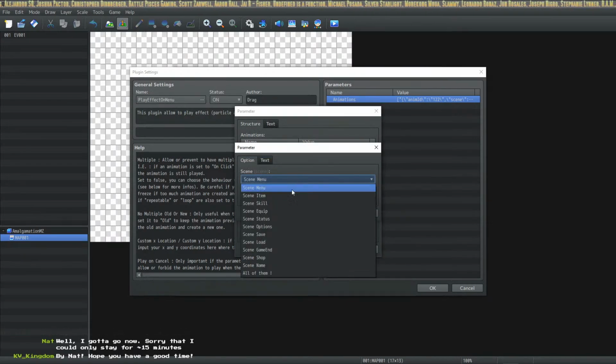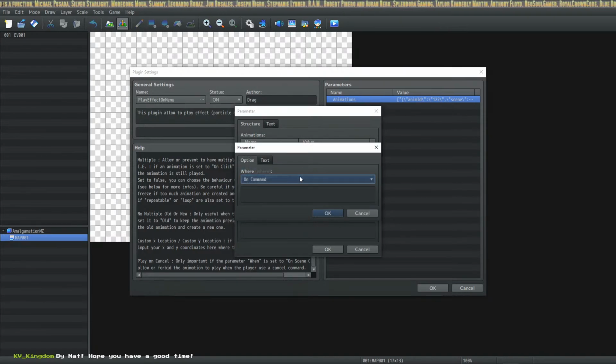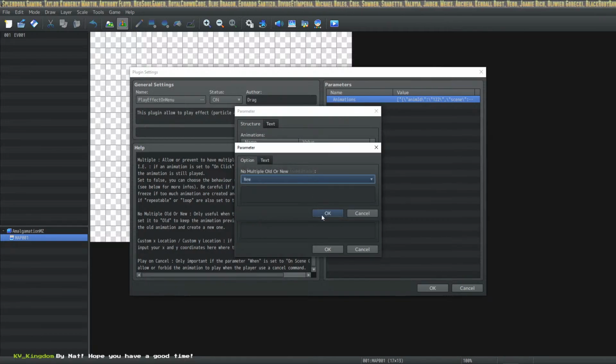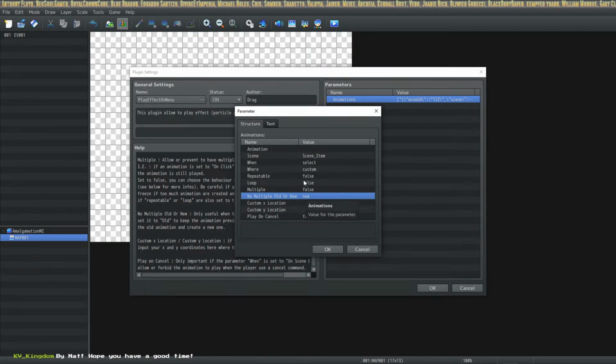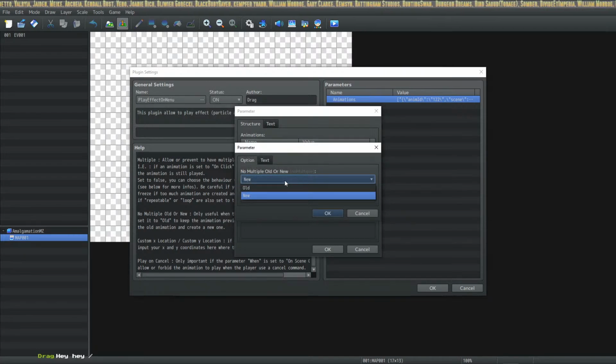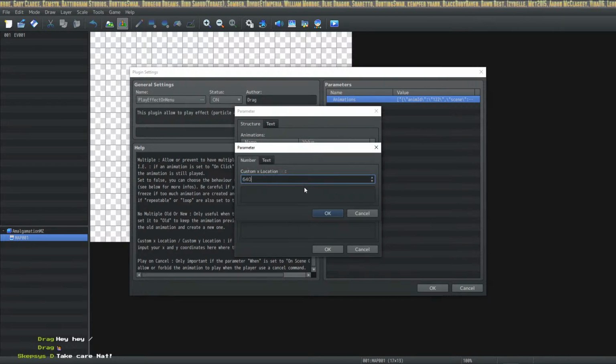Another one. So when we do scene item, we'll say when we on scene select command. Where custom, repeatable off, loop off, no multiple old or new. It won't matter. Oh, if there's no multiple, okay, multiple true, and then we'll say new. So true on multiple, allow multiples, and then true, add new. But then the custom location, we'll put it right in the center of the screen.